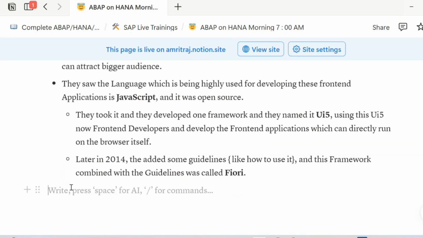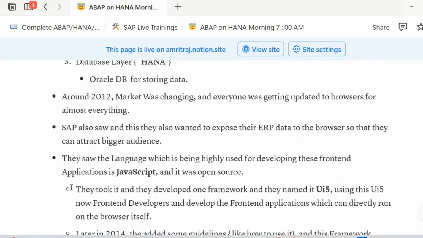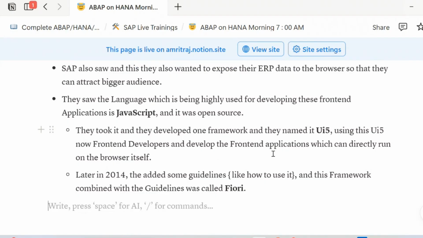So things changed completely with this revolution coming into the picture. Around 2014, a front-end framework came, which was named Fiori. So Fiori is your front-end now, and Fiori developers will develop the front-end applications.